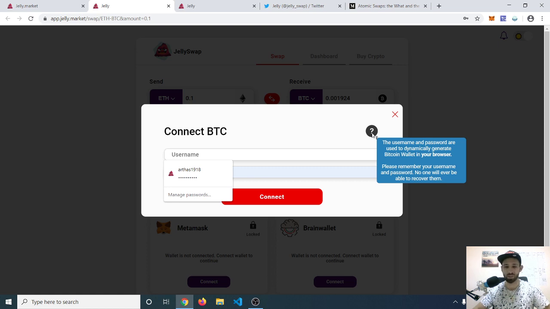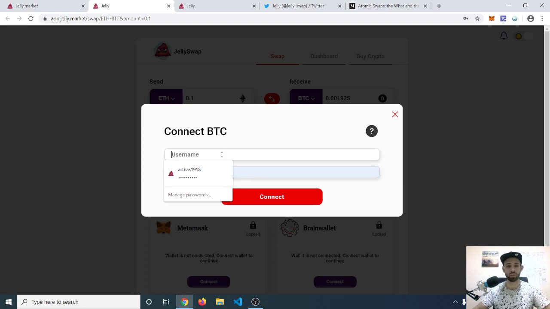This is true, it's not a joke. So it's easy to use and user friendly and I really like that. But please remember your passwords. Use some software like KeePass or whatever and just write down your username and password.